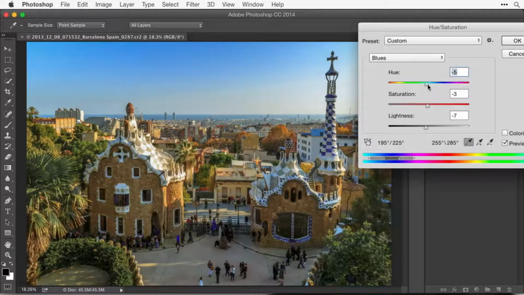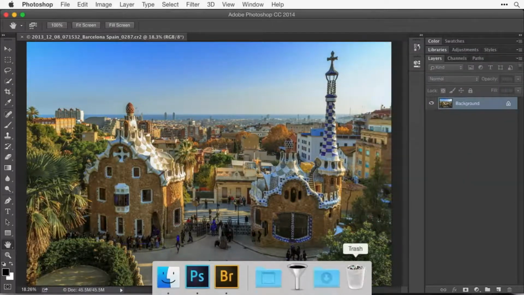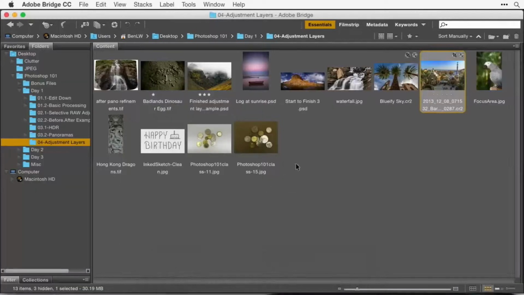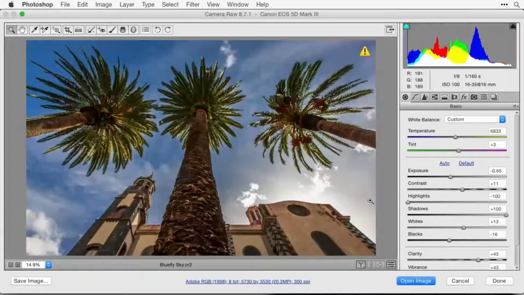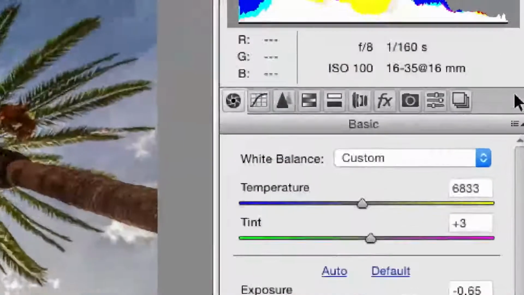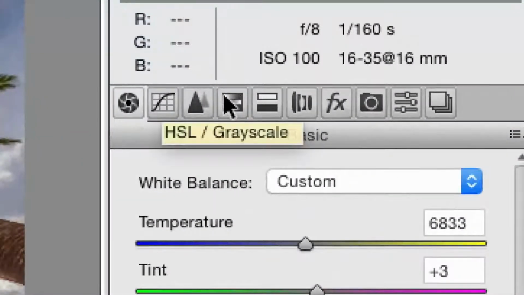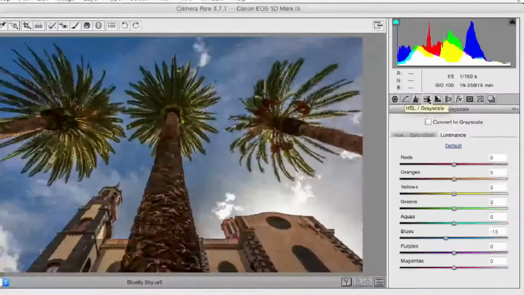You might think, well, that's cool. Well, that's in Camera Raw. We just didn't get to that tab. If you want to see how that's done in Camera Raw, I'll just open an image in Camera Raw. Remember all these little tabs that are over here? Well, there's this one right here. That's called the HSL tab.